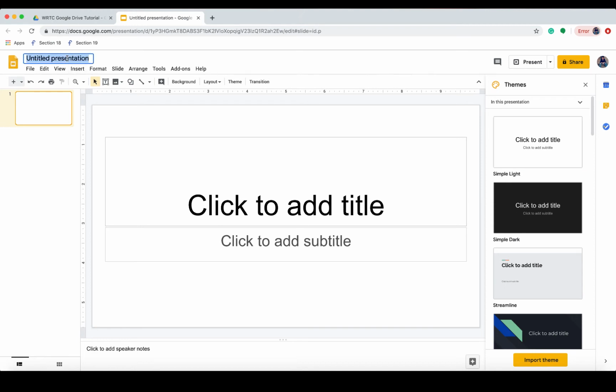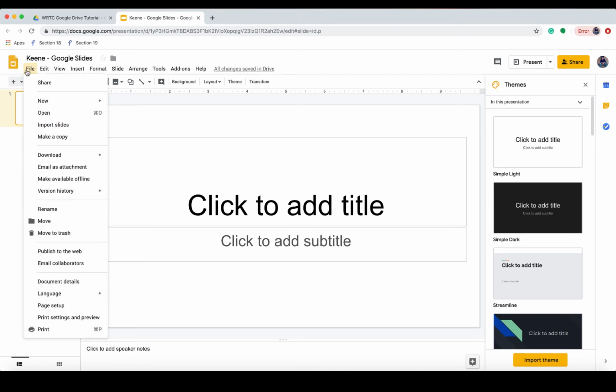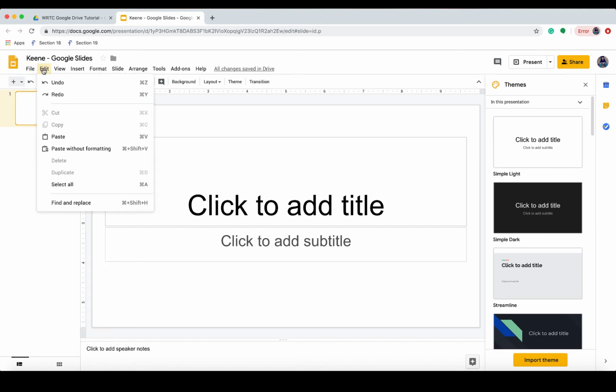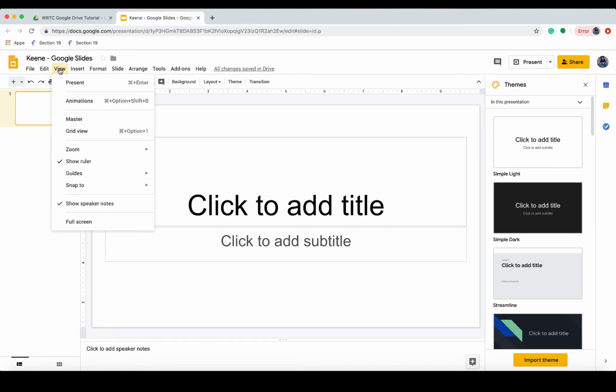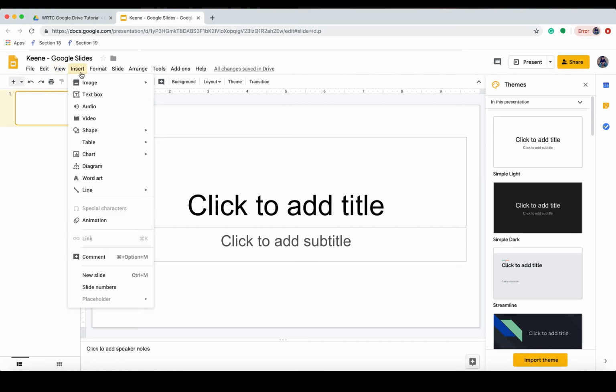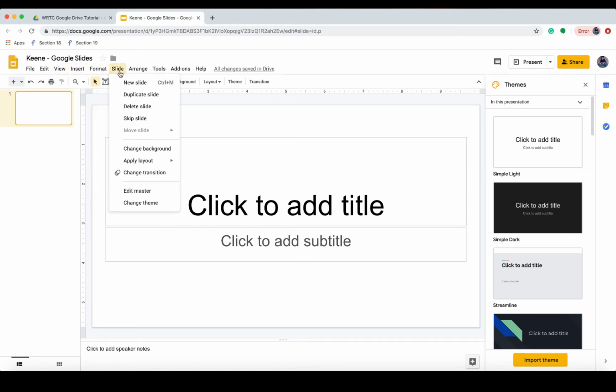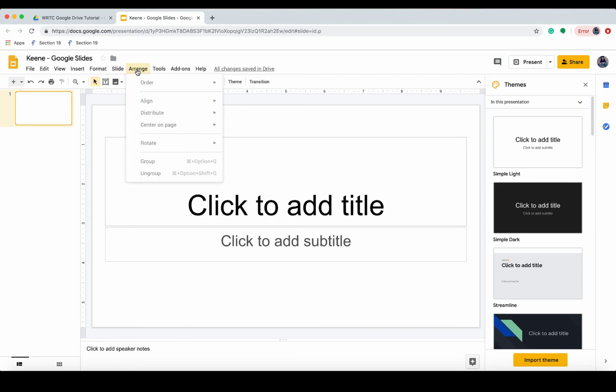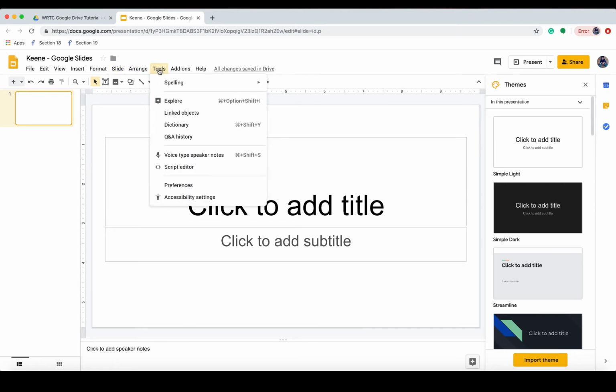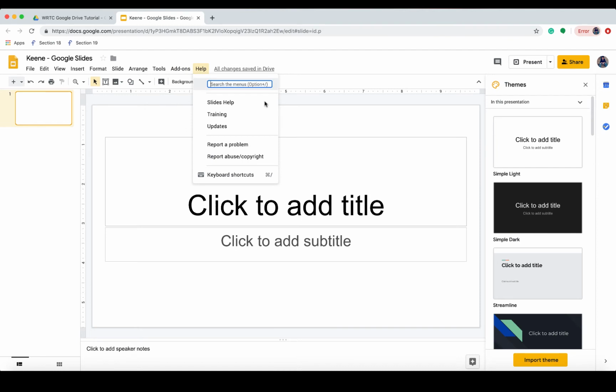First, we'll rename this file so we can find it. Google Slides. We'll call it that so I can find it easily. So same main menu up here along the top, file options, edit options, different ways to view, different ways to insert different files or subfiles, formatting, information for slides, the arrangement of them, tools, add-ons, and help.